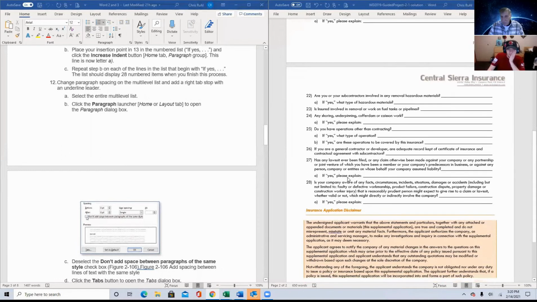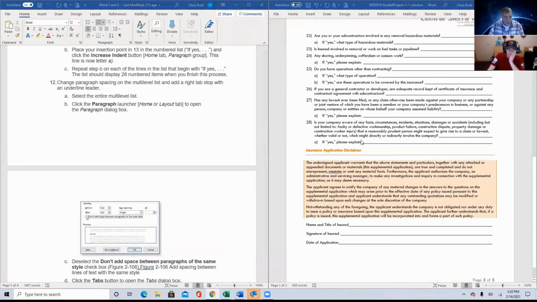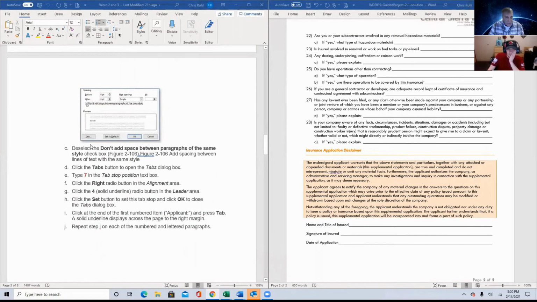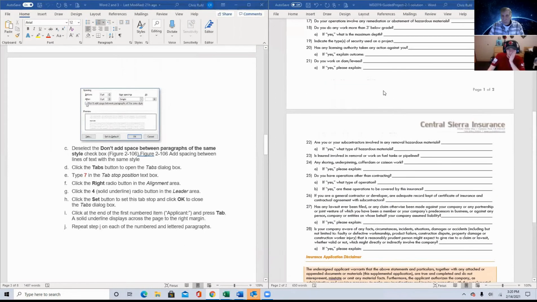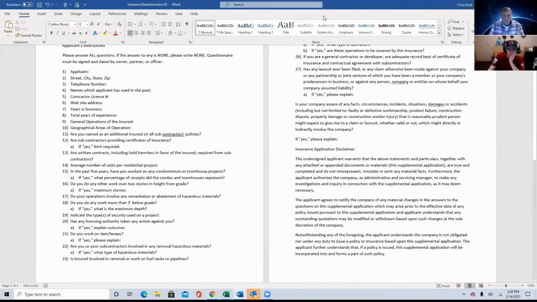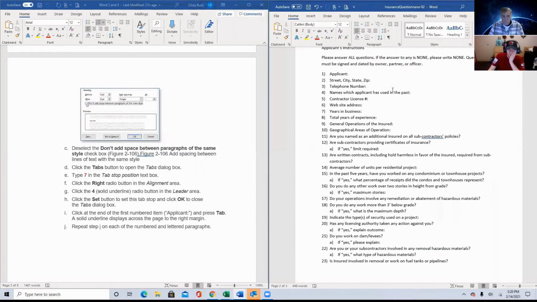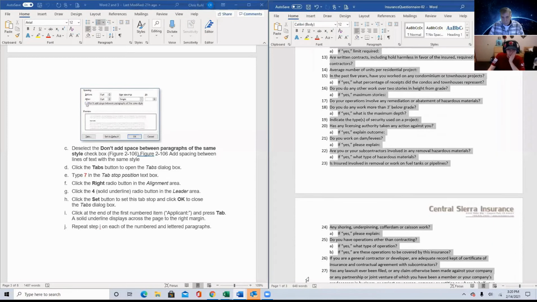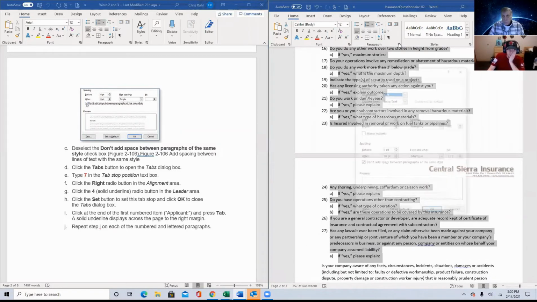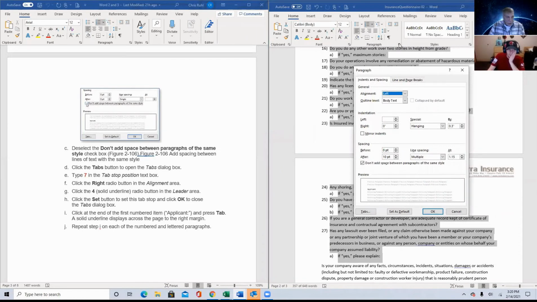And then 12, select the list, paragraph launcher, open the dialog. Let me pull up that other one. And it says, deselect the don't add space between paragraphs, right there.